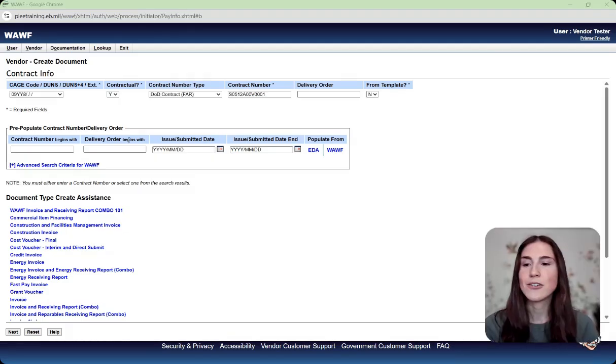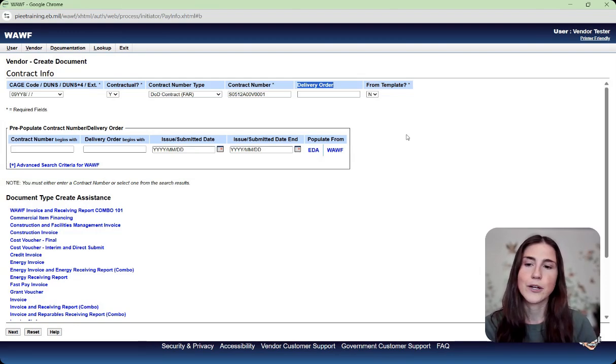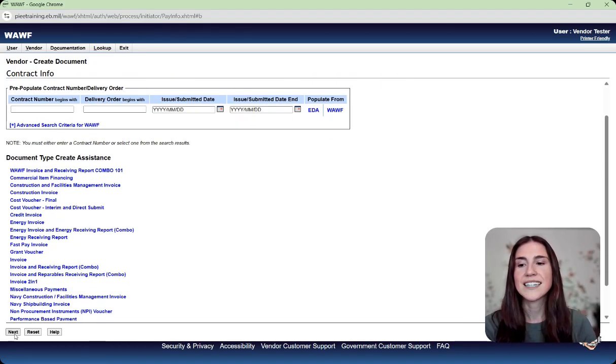The first screen is simple. It'll ask for your CAGE code, your contract number, and if you have a delivery order number. Choose your CAGE code from the drop-down list if it doesn't pre-fill on top for you. Then very carefully type in your contract number exactly as it appears on your contract. Then at the bottom, click Next.